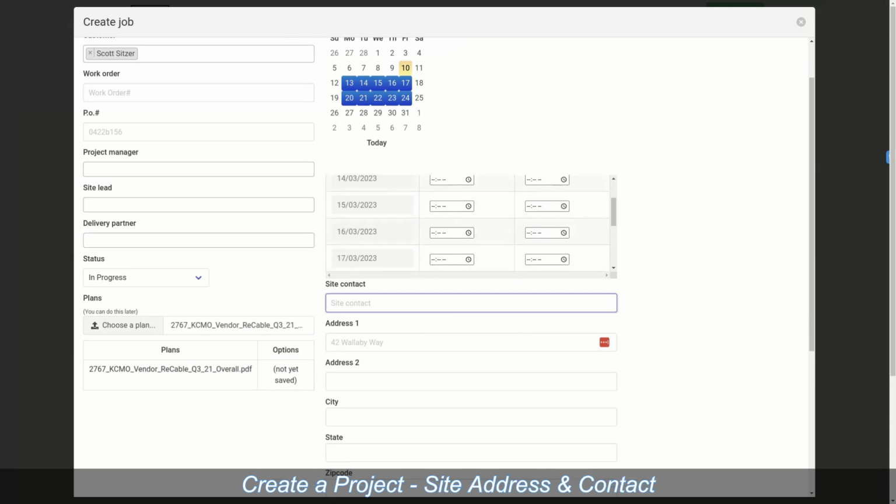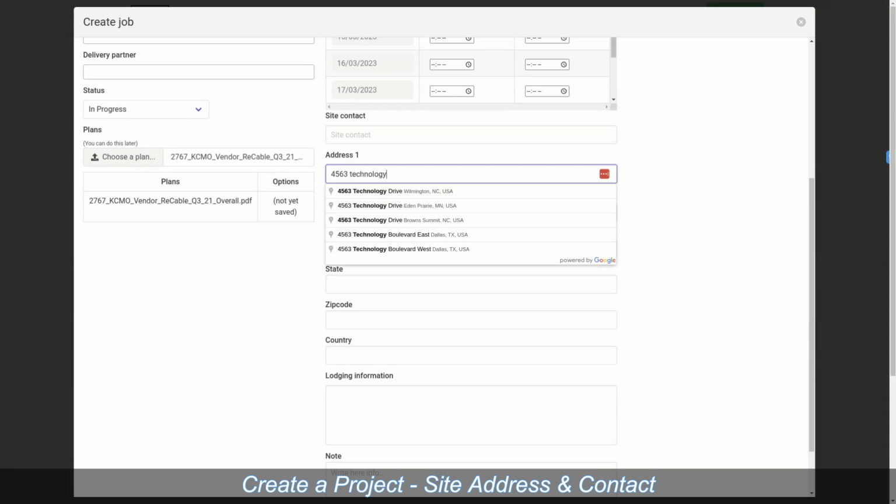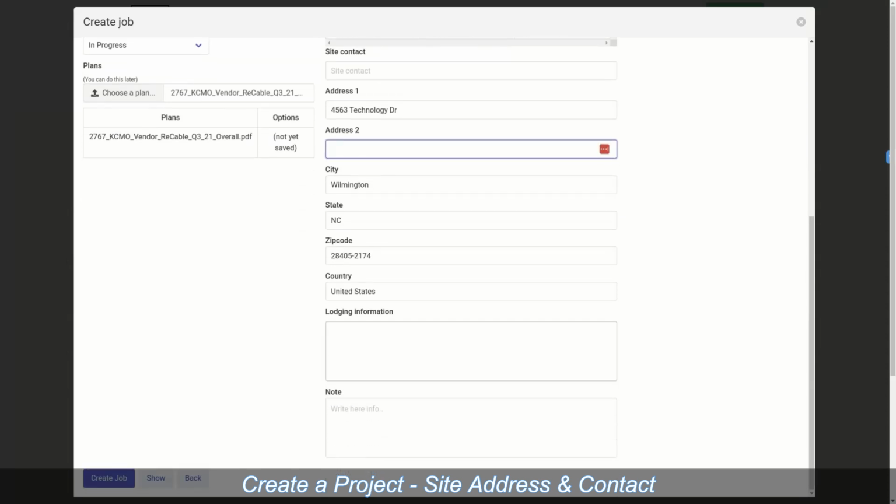You can create a site contact, and then we can also add the address for your project, and it'll auto fill in. You have an area to fill in any lodging information and any project notes here. So let's just go ahead and create this job.